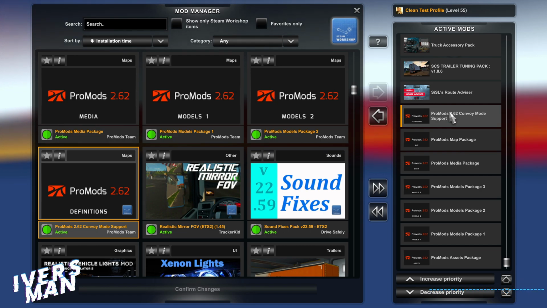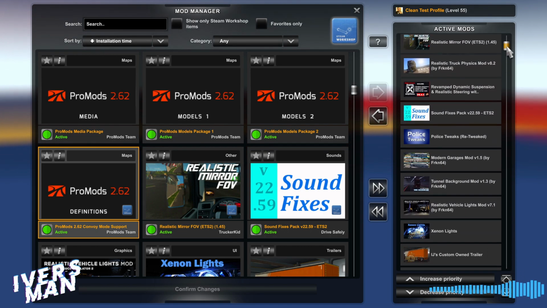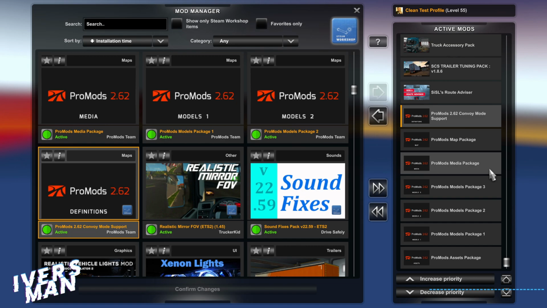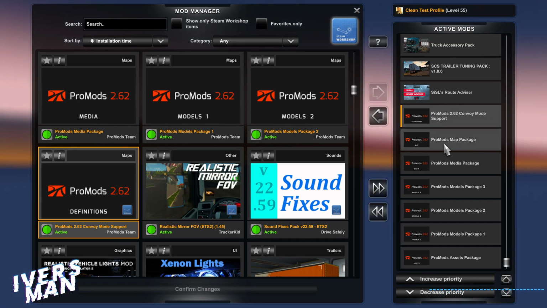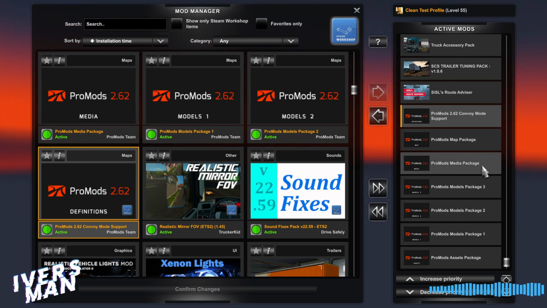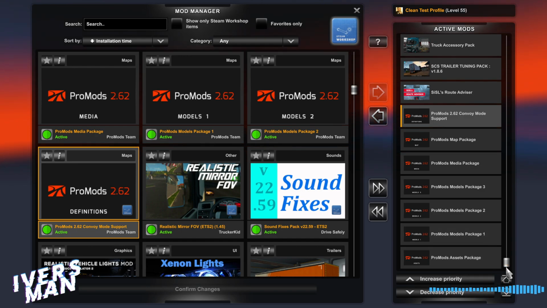So you need all of your other mods first, and then you need ProMods Convoy Mode Support, then you need the Map Package, Media Package, Models Package 3, Models Package 2, Models Package 1, and then finally the Asset Package.